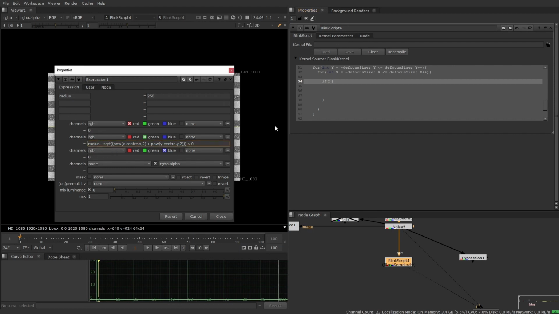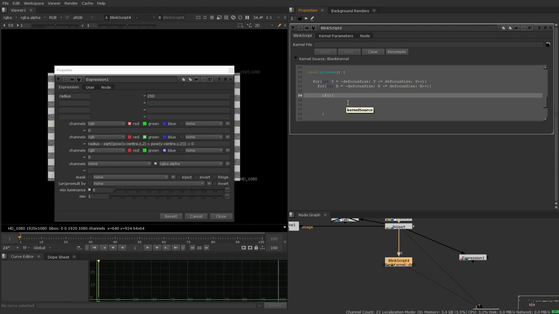Now the first thing here is we've written radius, and the way we're defining our radius in our BlinkScript is with the defocus size. So I'm going to write defocus size in this box. Now that we've specified that radius, let's go through and rewrite everything we have here in a way that is compatible with our BlinkScript.